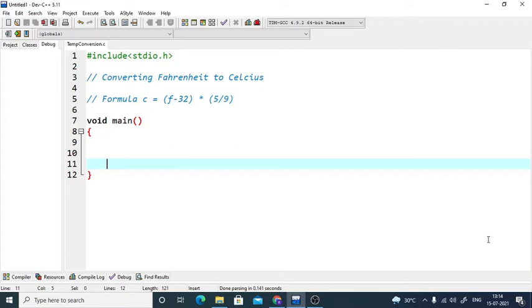The first thing we need to know is the formula. If I have been given F, which is storing the temperature in Fahrenheit, then the formula I need to use is (F minus 32) into 5 by 9. Now this is obviously a mathematical way of writing. When it comes to programming, you have to make the necessary changes. Let us see how we do that.